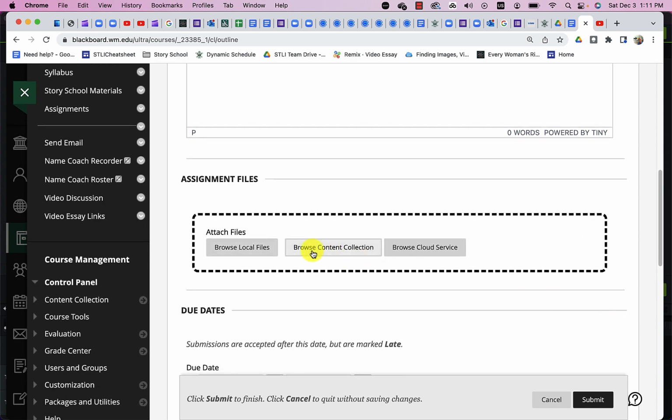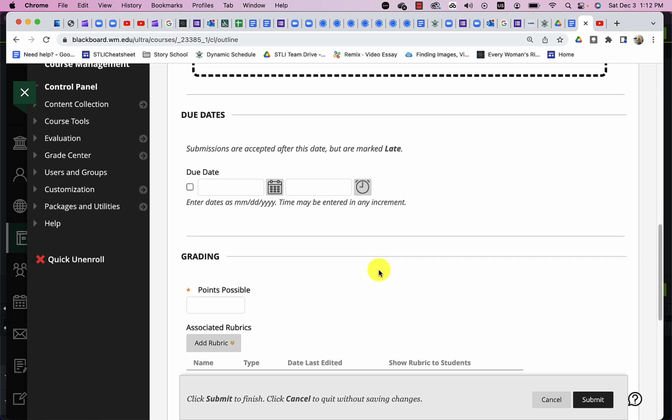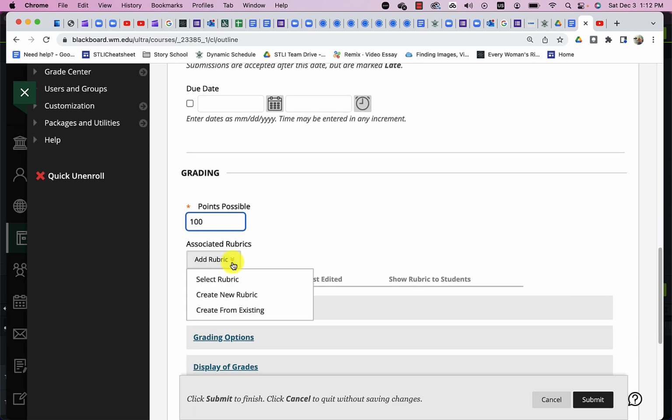So if you have a rubric or some sort of instructions, you can add files to it. You don't have to add a due date. I tend not to. And then under grading points possible, I give it 100 points just for ease of use. You can add a rubric to it as well if you would like to have a specific rubric, and that'll appear in your grading schema, so it makes it really easy.